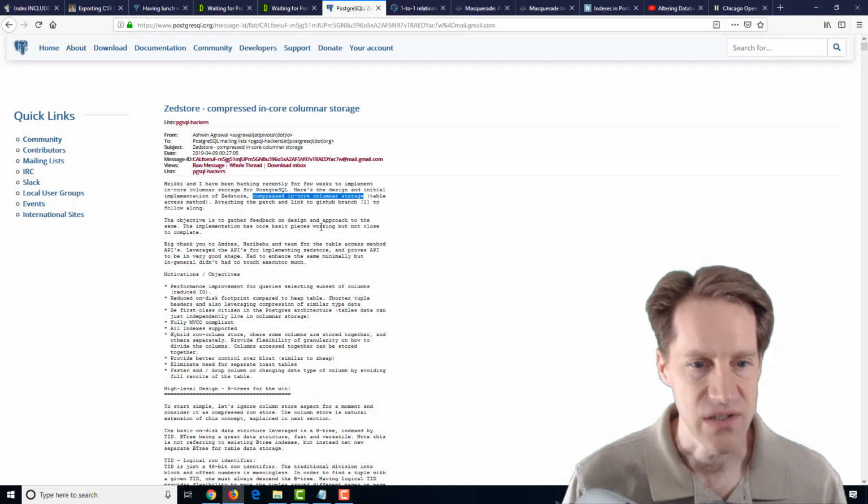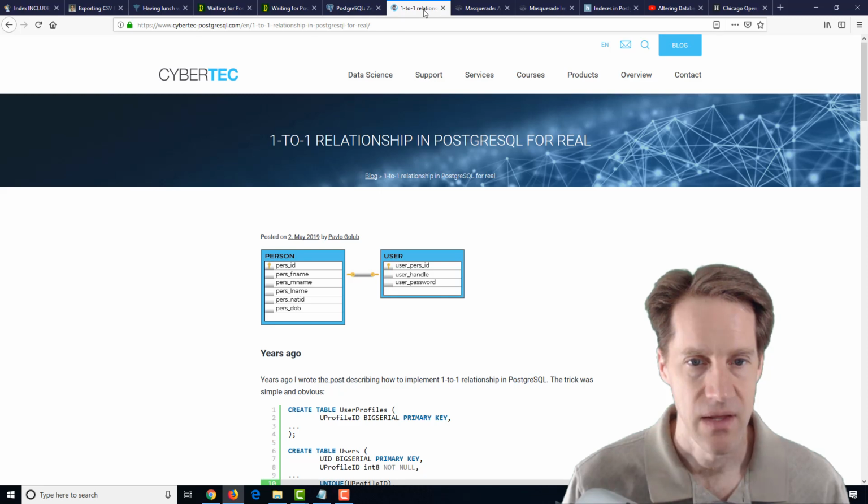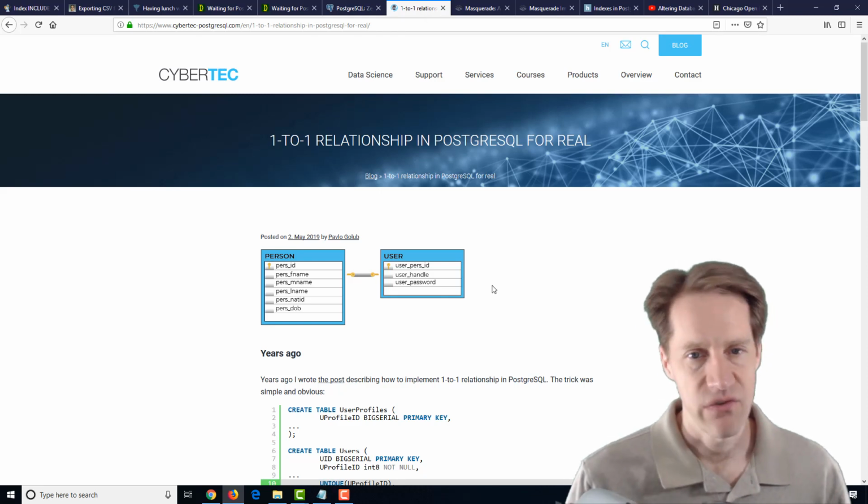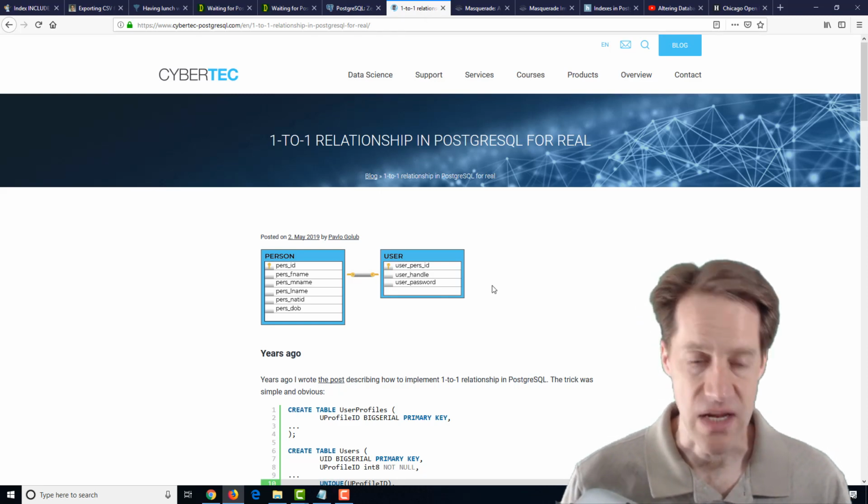With this and potentially zheap coming down the line as well. So if you're interested in this, definitely a post to check out. The next post is one-to-one relationship in PostgreSQL for real.